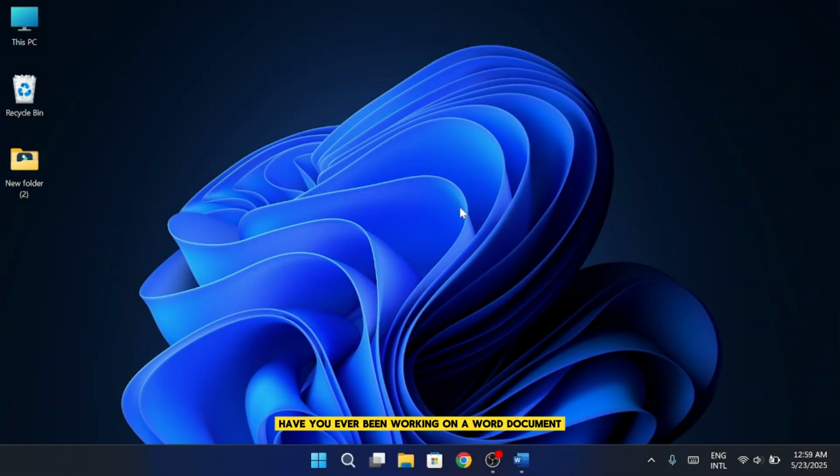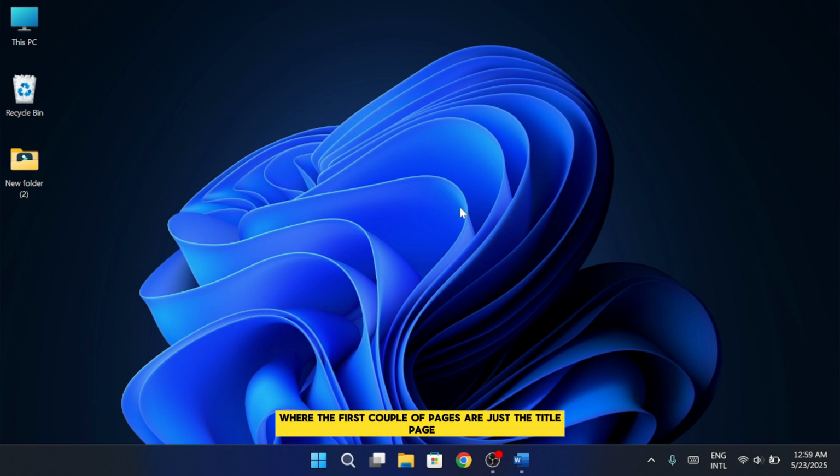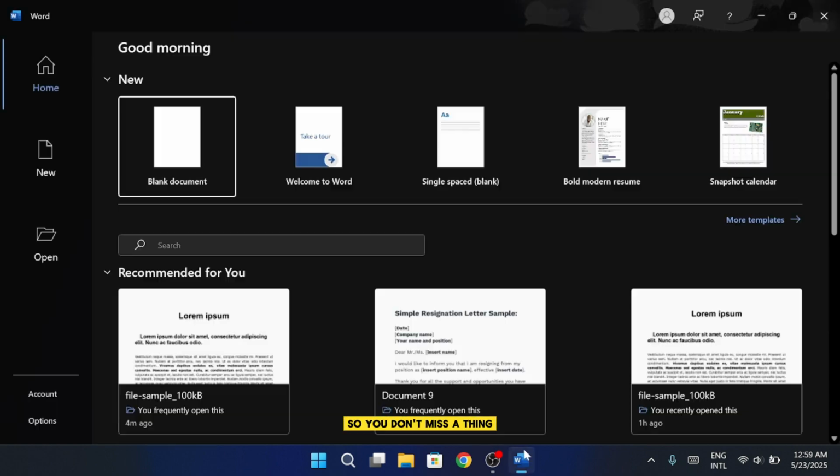Hey, so have you ever been working on a Word document where the first couple of pages are just the title page or a table of contents and you don't really want those to be numbered? But when you go to Insert Page Numbers, Word just starts counting from page 1, no questions asked. Super frustrating, right? Well, I'll explain everything in a really simple way so you don't miss a thing.